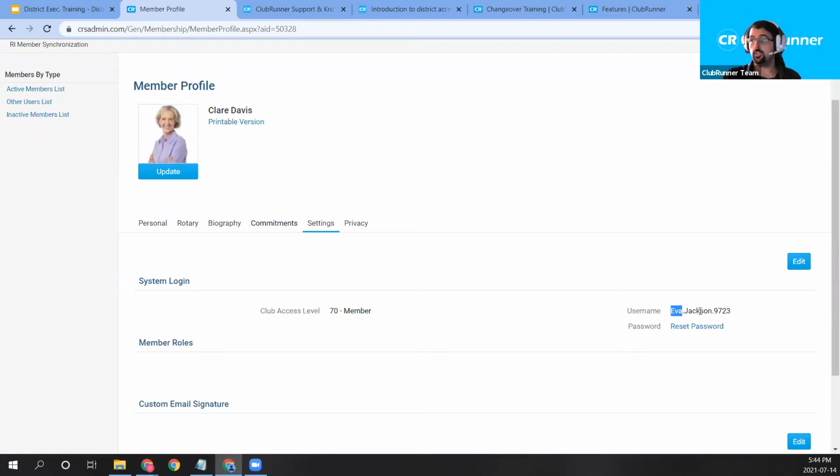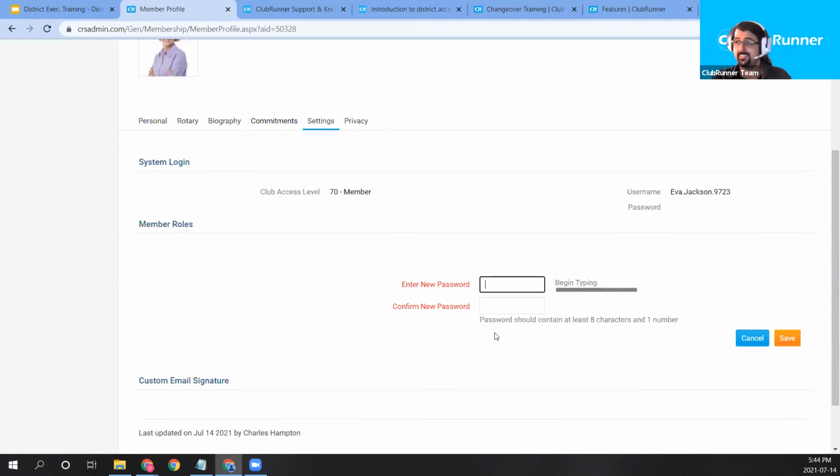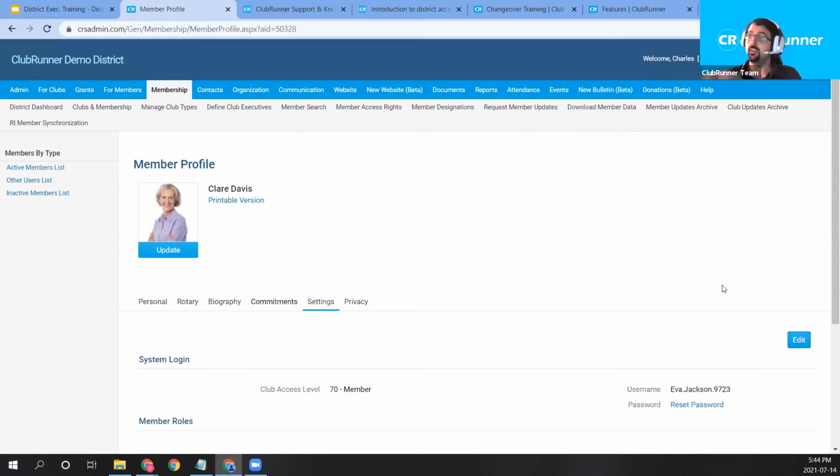Here is the member's username and password. If you're a district administrator, you can assist them with resetting their password. So I'm logged in as a district administrator and I can just set a new password. As a membership editor, you should also be able to assign them a new password.